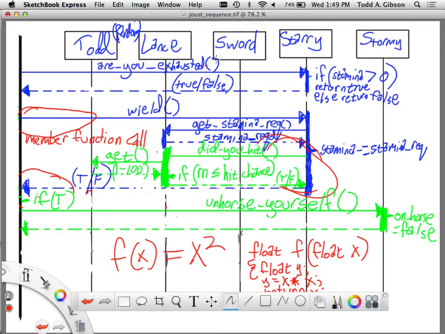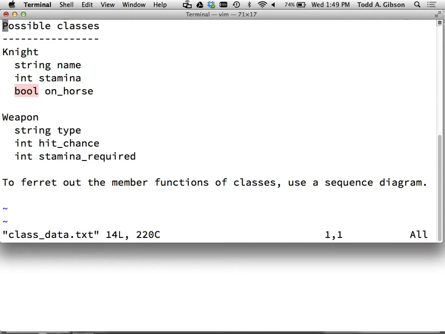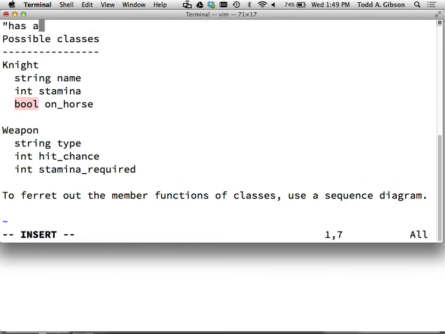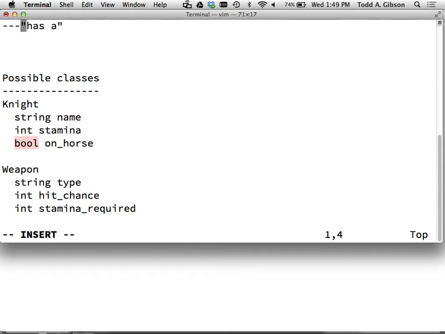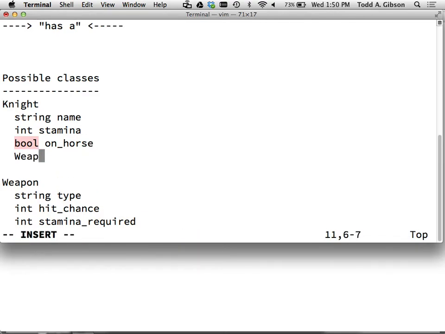Every knight has a weapon. Exactly. And "has a" is a term that is very significant in object-oriented design. Let me give you some other has-a's. A knight has a name. A knight has a stamina. A knight has an on-horse. A knight has a weapon. That is private data of Knight.